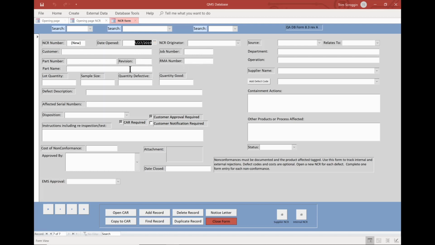if that's appropriate, part name, lot size, sample size, quantity defective, quantity good, just a description, serial numbers, disposition, instructions for reinspection and retesting, cost, because there is a cost of quality segment of the database, who approved it, and then also there's the source of the nonconformance. What does it relate to? The department, the operation, the supplier name, defect code if you're using that, containment actions.